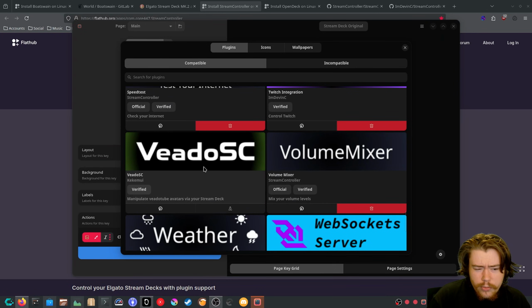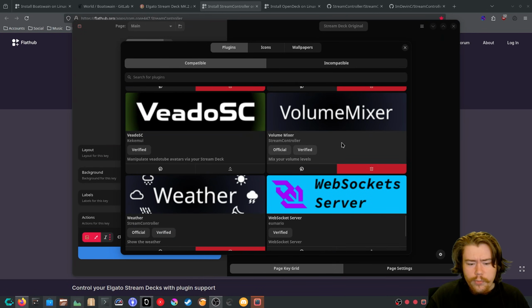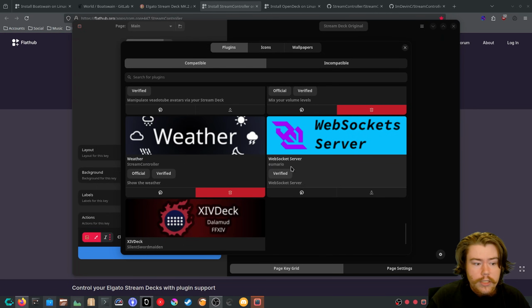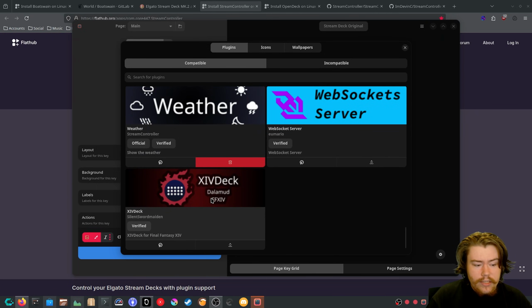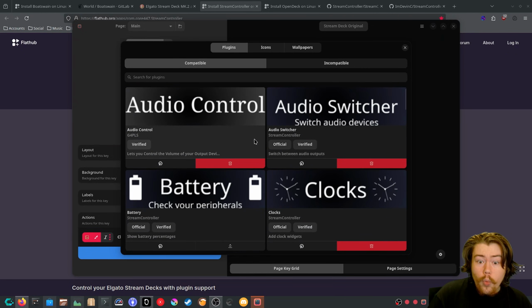Pretty sure this is VTuber stuff. There's a plugin for that. Volume mixer, more WebSocket server stuff, the weather, and then also XIVDeck Final Fantasy plugin that you can set up also. So there's a wide range of plugins that you can set up in this application.